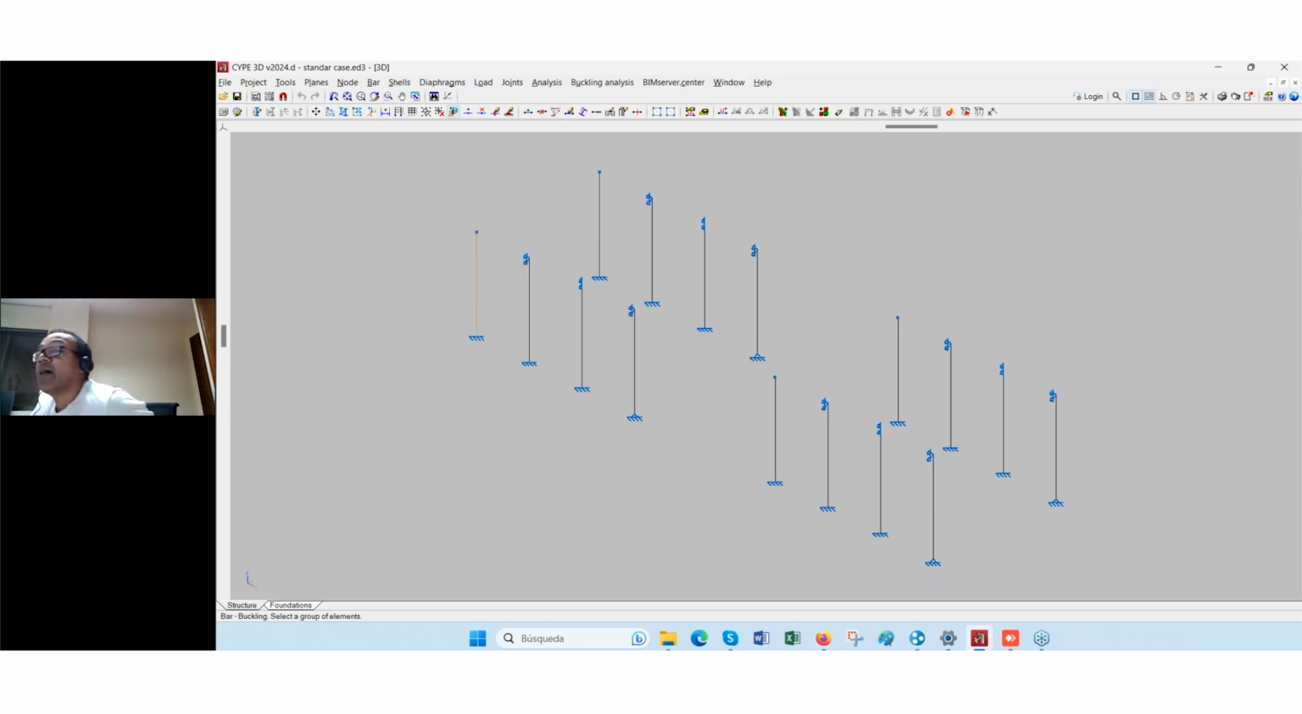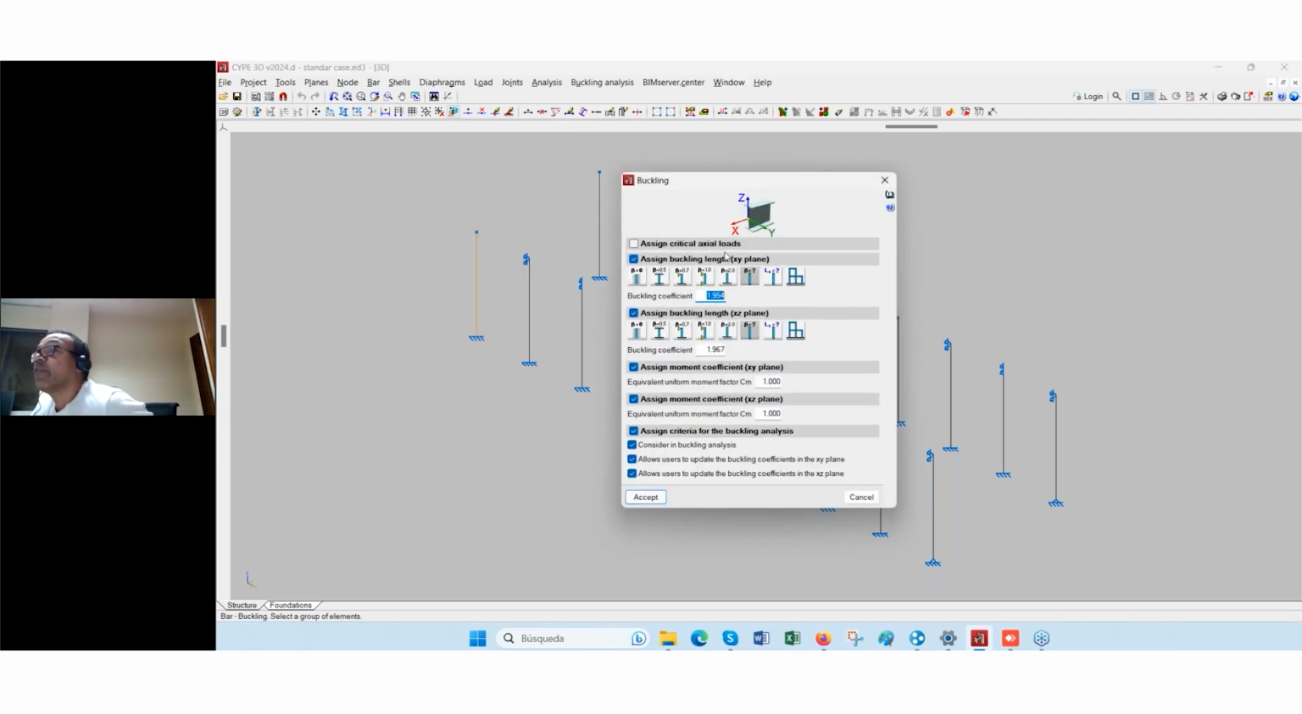When we choose any bar, the program will give you the information we introduce. The buckling length coefficient is very important in this implementation. And at the bottom, we have assigned criteria for buckling analysis. That means that before this module, the user had the possibility to fix, with his own criteria, the coefficient to multiply the length.